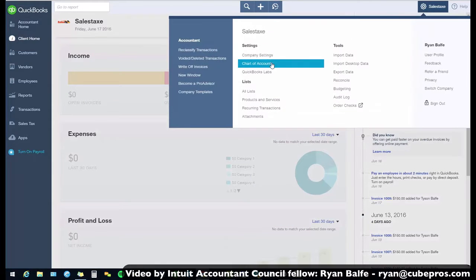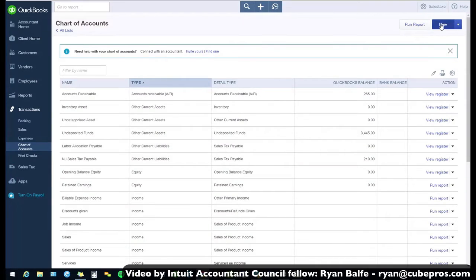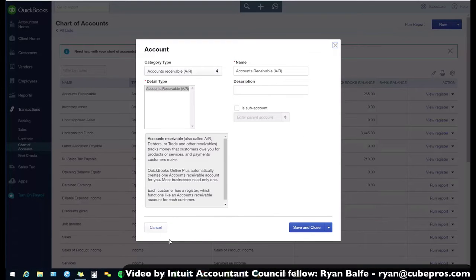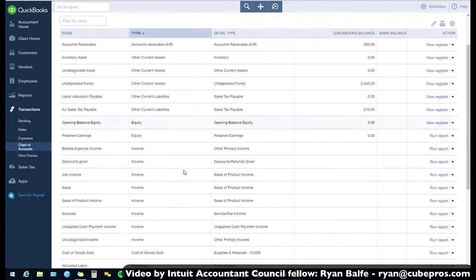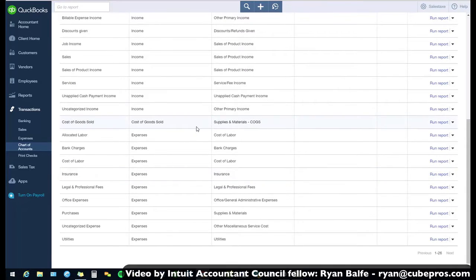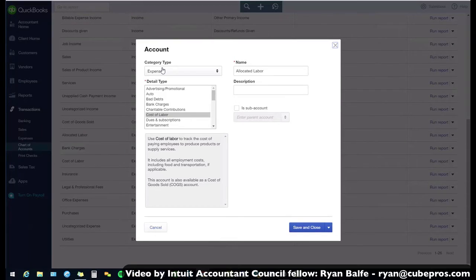Next, we're going to go to our chart of accounts and create a new expense account. And I actually created this already. So you're going to click New. And then your category type will be expenses. Detail type doesn't matter, but you can select cost of goods labor. And then just name it allocated labor.